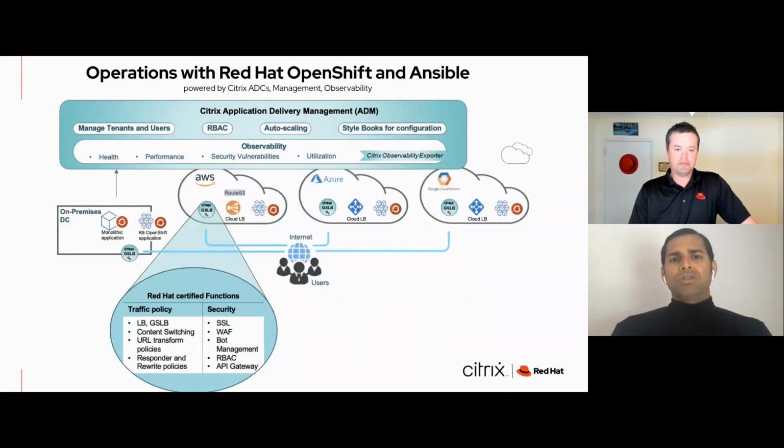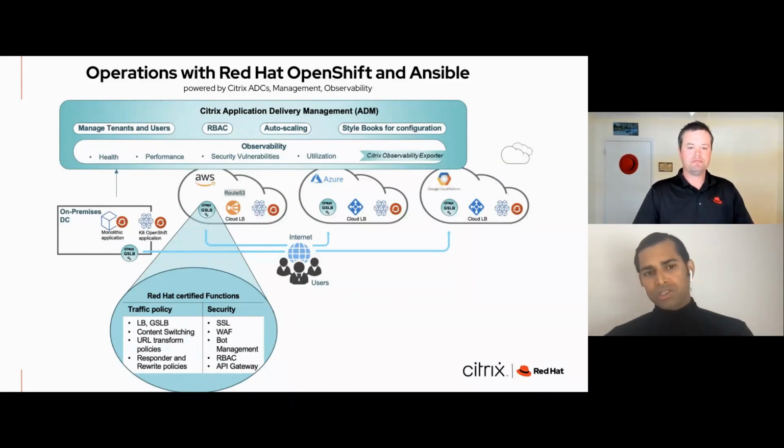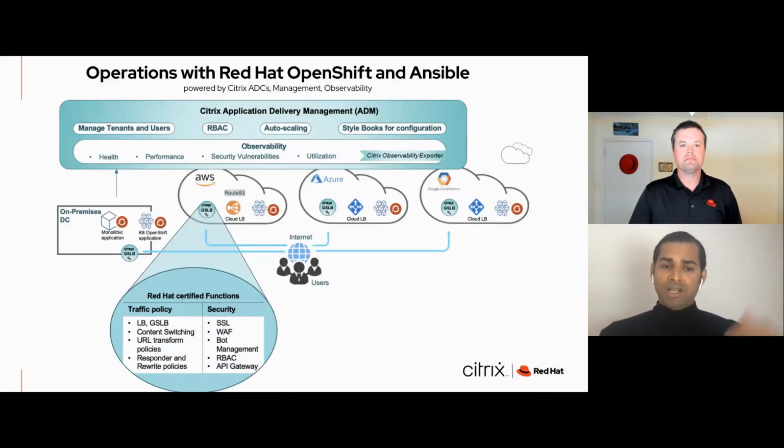Okay. So when it comes to operation across all these clouds, as you know, OpenShift has multiple flavors, right? Other than the on-prem version, they are now available in Azure, they are now available in Amazon, and so on and so forth. The functions which Citrix provides remain the same, and that's what I'm highlighting over here. SSL, WAF, bot management, API gateway functionality, layer 7 traffic policies, all of those are available in these different environments, whether it is OpenShift running on-prem or running in the cloud.